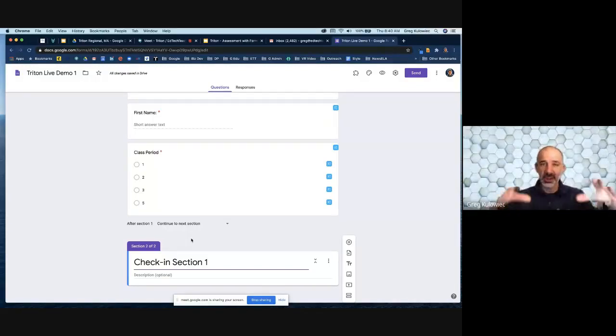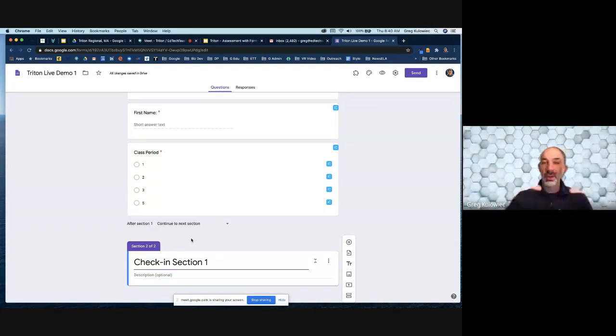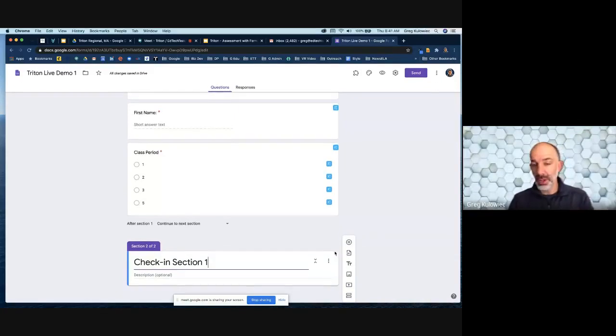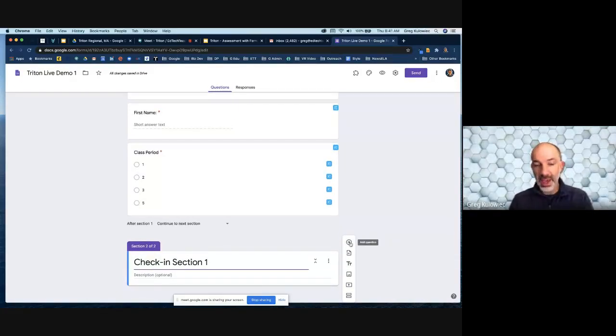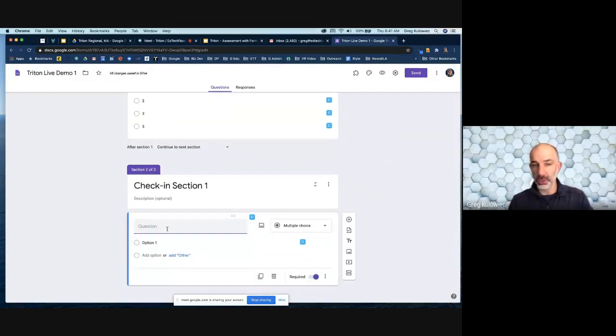You break it into a chunk of 3 or 4 questions, they work on those, they hit next. A few more questions, they work on those, they hit next. So I think this might start to make sense in terms of what we can build. Now, when I'm ready to build, anytime we have a blue bar, you'll add below the blue bar. So this blue bar is lit up. If I click the plus sign to add a question, it will go below the blue bar.